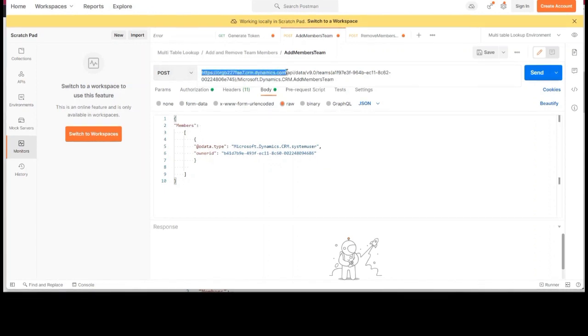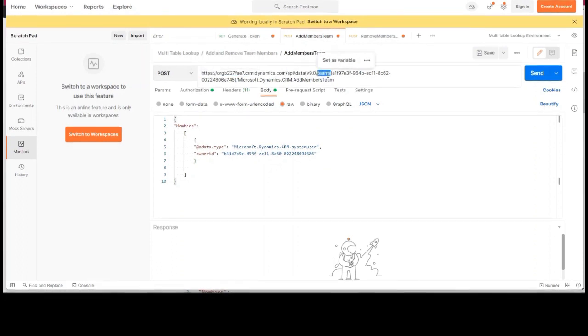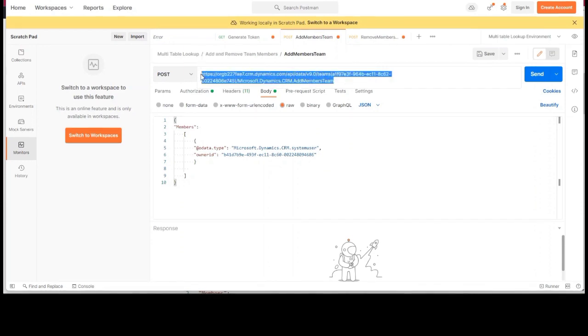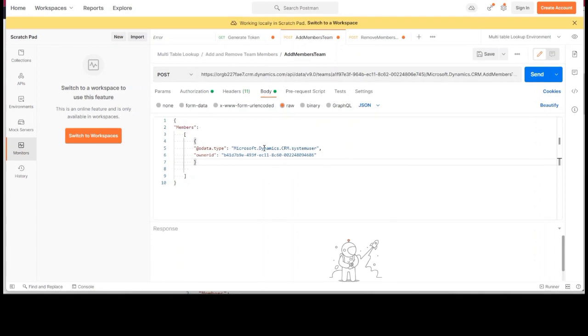Here is our domain. After that we have to add this, and since we are doing it from teams, we have to provide a structure like this, and this would be the GUID ID of the team on which we are adding the members. So we have talked about the URL, we have talked about the type. Now let's talk about the structure.